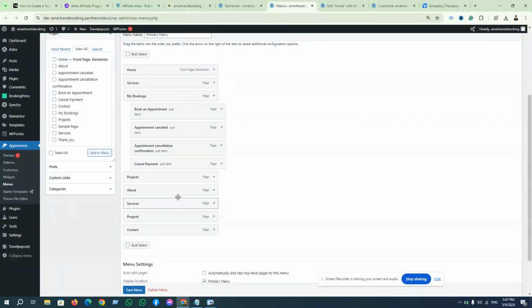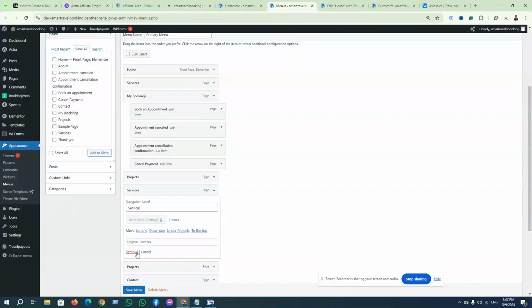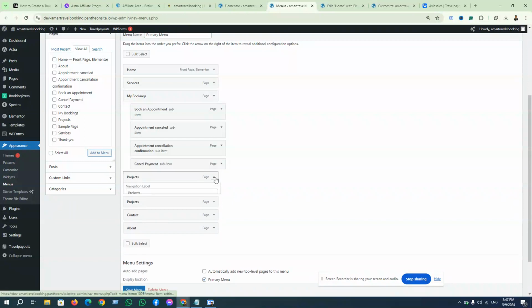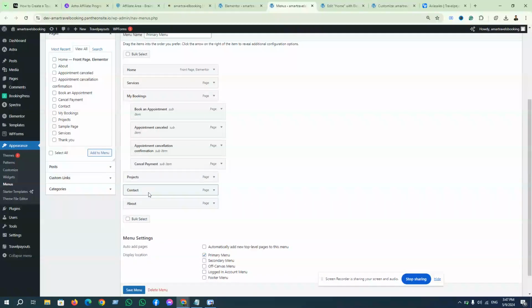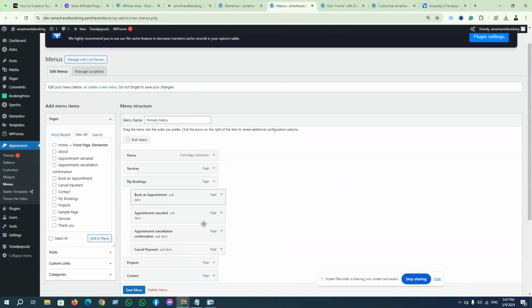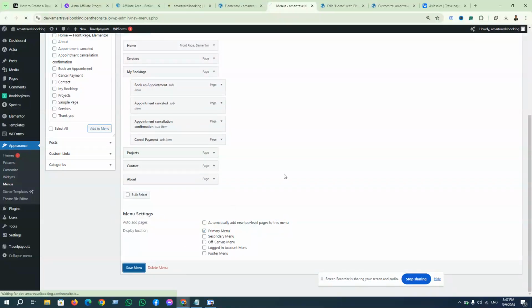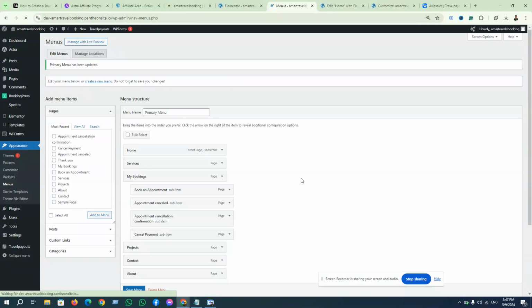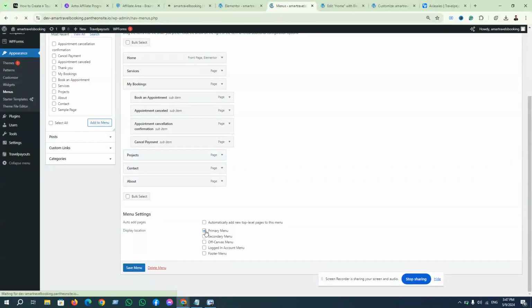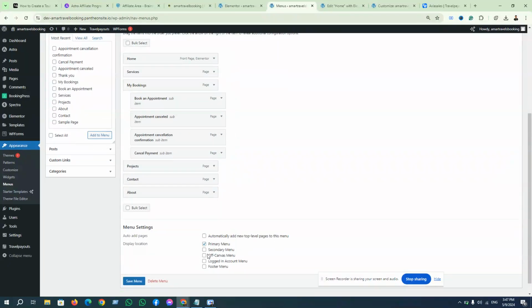Okay, then about. Contact page, project, again services. Why not? We just remove this. And remove this two times. So now we have to create the primary menu and select this. First of all, save it. Now you can select primary menu or secondary menu.